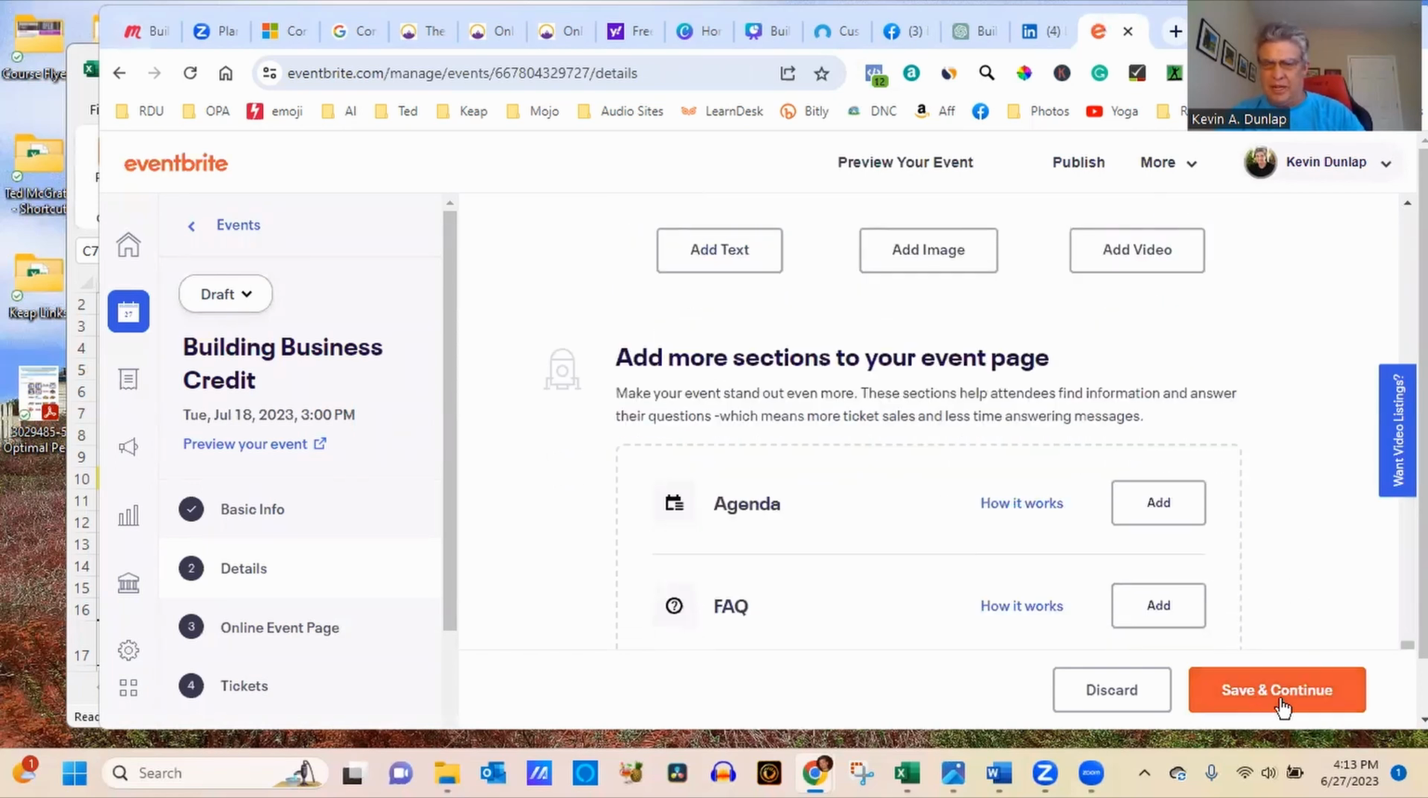Let's go ahead and click Save and Continue. You'll notice on the left-hand side, we're on page 2. We're about to go to page 3 and then page 4. So let's go ahead and go on to page 3.